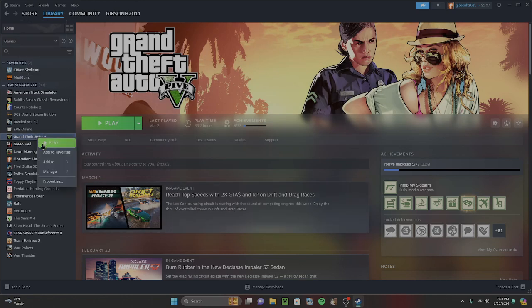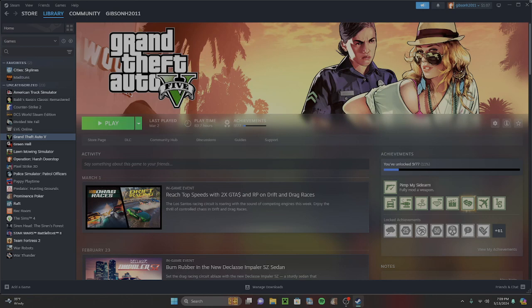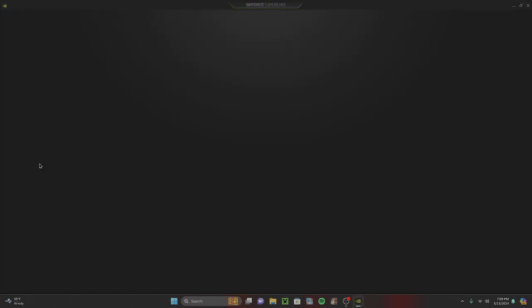Then you want to right click on it again and go to properties and go to updates. Make sure the game's updated. Another thing to do. Now after you verify the integrity of your files and do that, restart your computer once again.